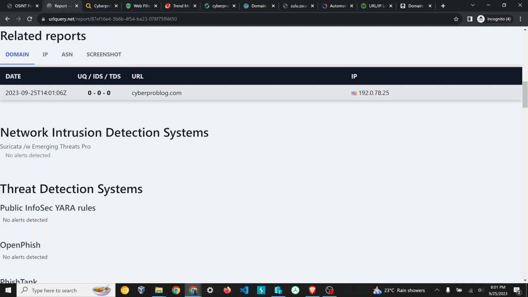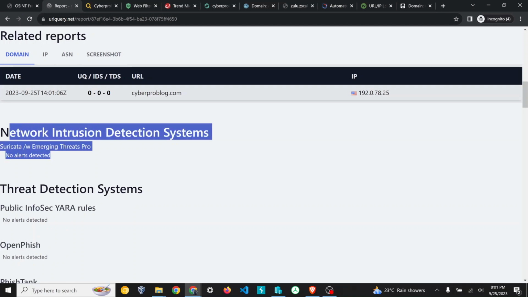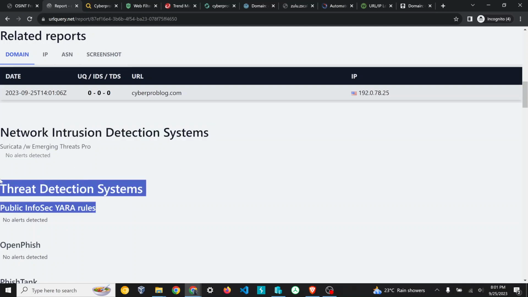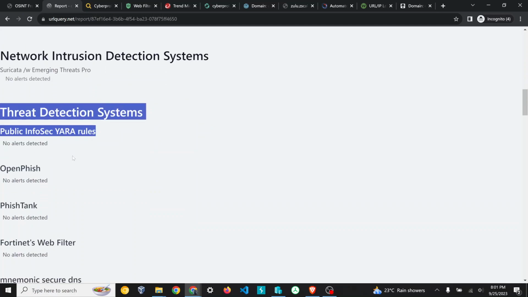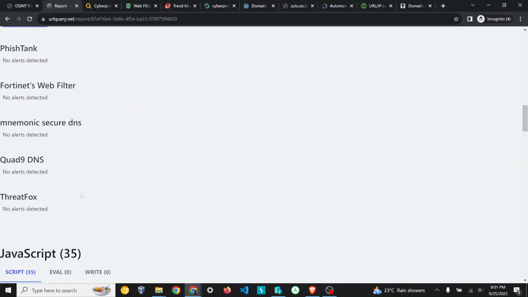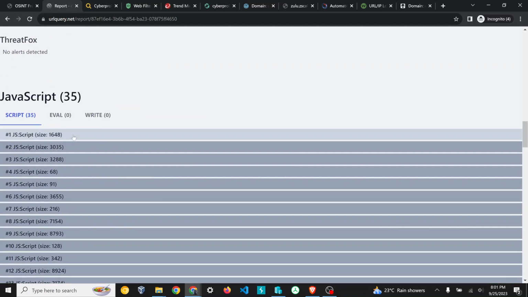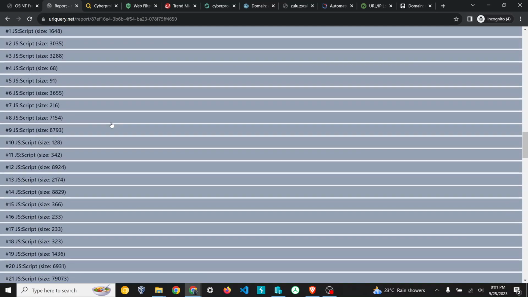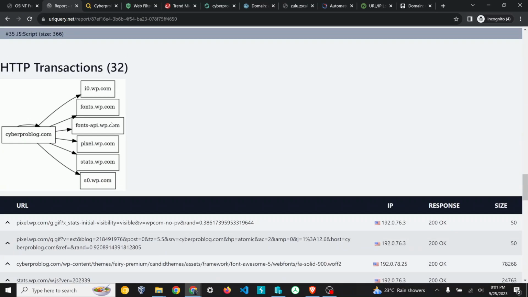This is totally a security report. Any network intrusion detection done, any threat detection systems available, open phishing, fish tank, fortified. You can see a lot of things are there, and how many JavaScript files it uses. This is very much useful.